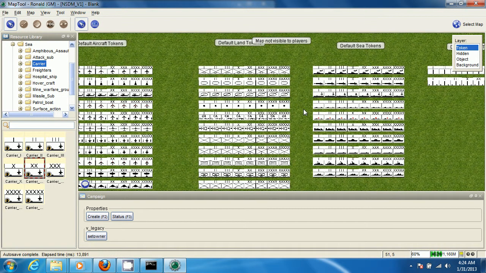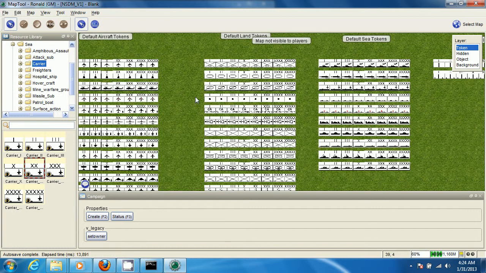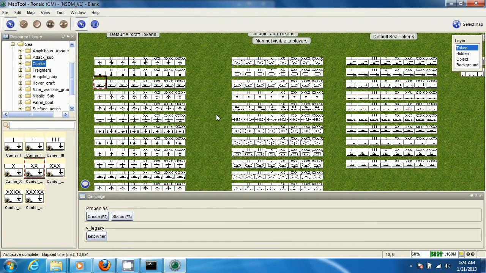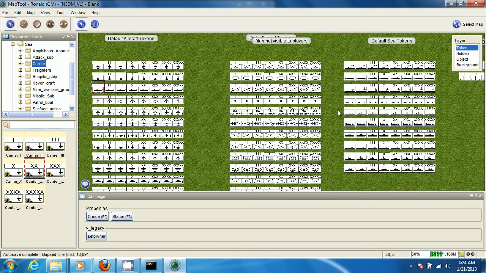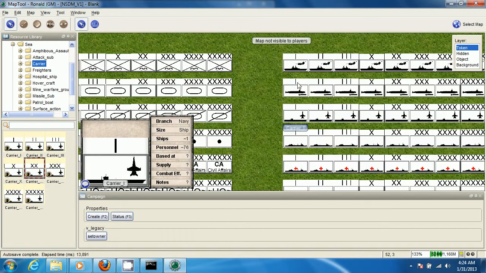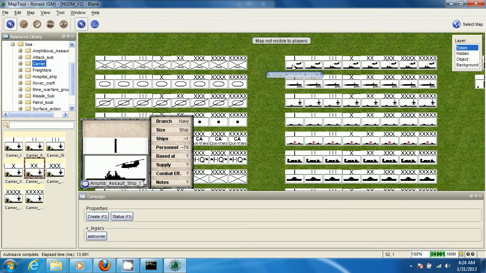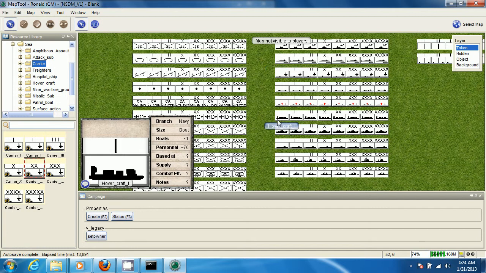Obviously, if you have a naval aircraft, it's not Air Force, it's Navy. You'll have to change it. Another thing is that ships are grouped as ships or boats, and other than that, they have exactly the same stats. So we have boats here.